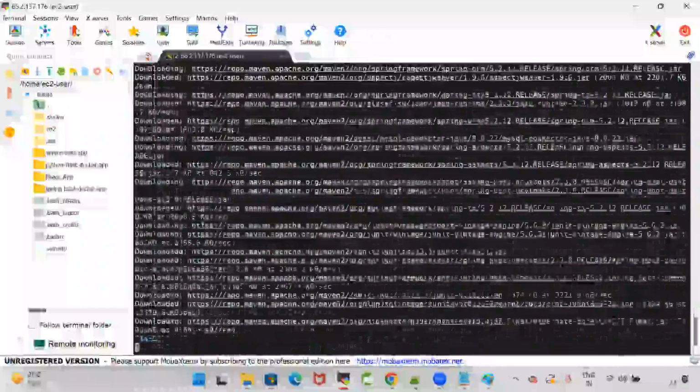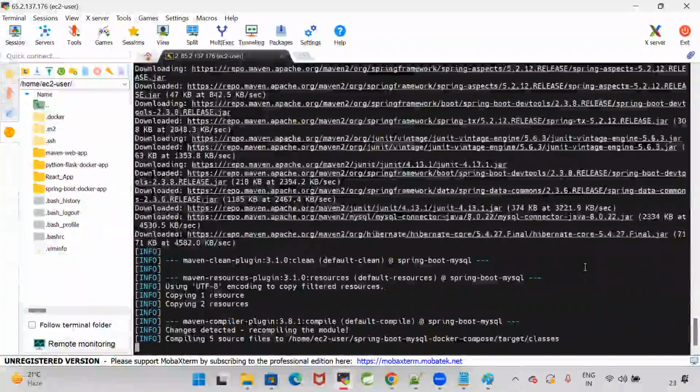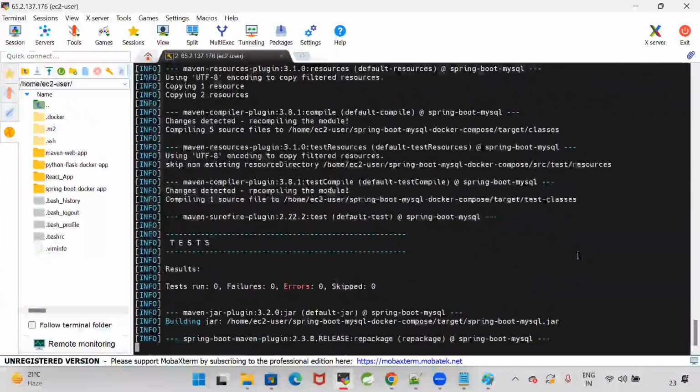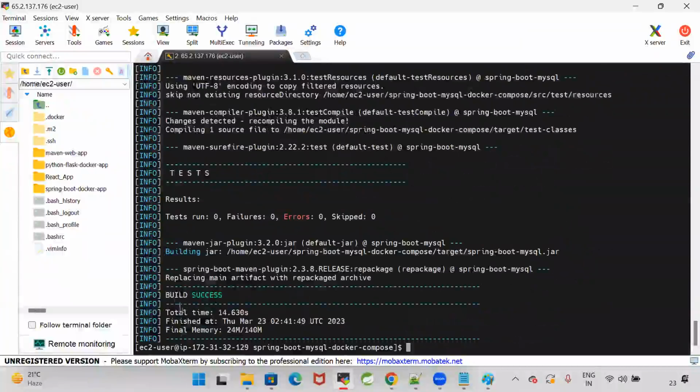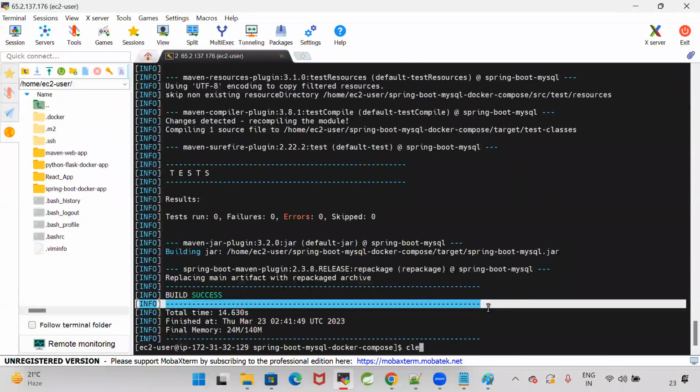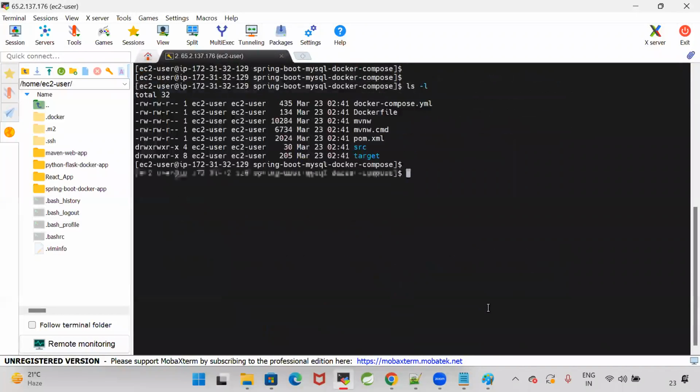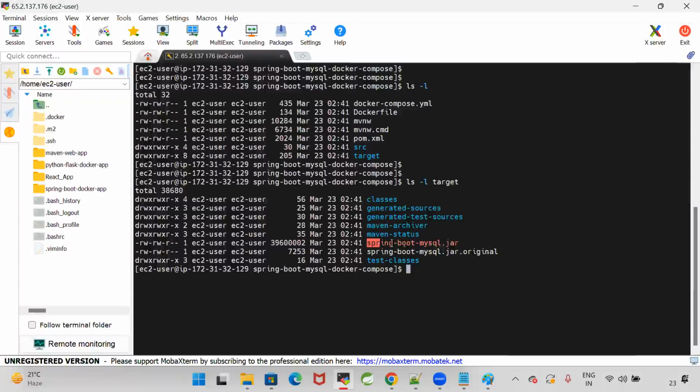Maven clean package. It is going to create the jar file. It will package our application as a jar file. See here, the Spring Boot MySQL jar file is created in the target directory. Let us run ls -l. Earlier, the target directory was not available. Now I got that target directory also. ls -l target. Now the Spring Boot MySQL jar file is created.